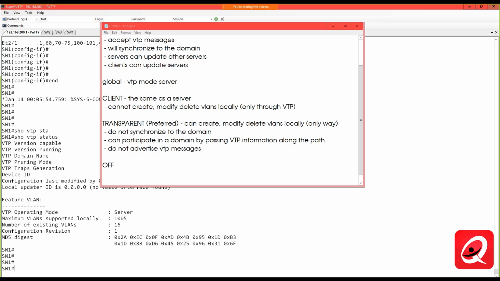By default, our switches are configured as servers. For most small-scale networks, that's fine. It's not a big deal. All the VLAN information gets stored in NVRAM. In a large network, you really have to decide how much storage is necessary. Is it necessary to duplicate that on all the switches, and decide whether or not you want to run server mode or client mode on some of those switches.